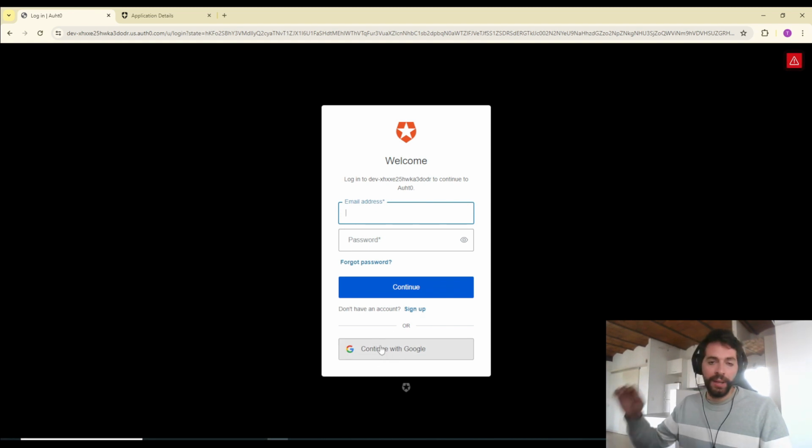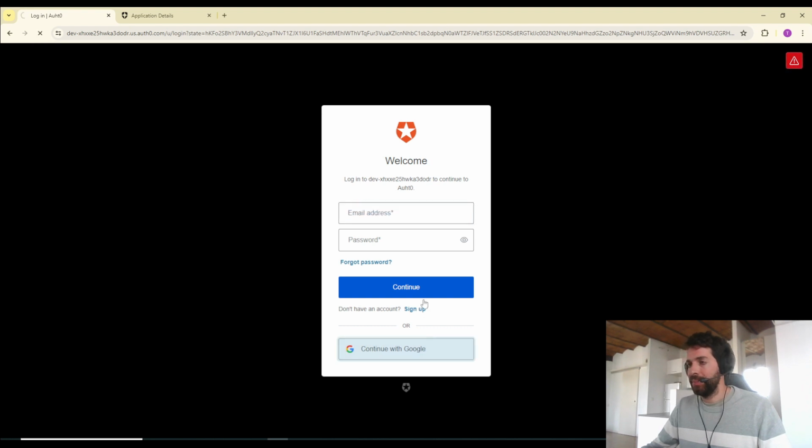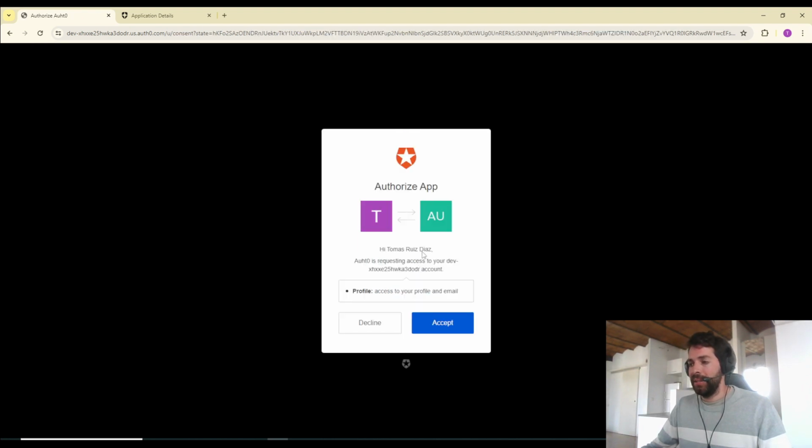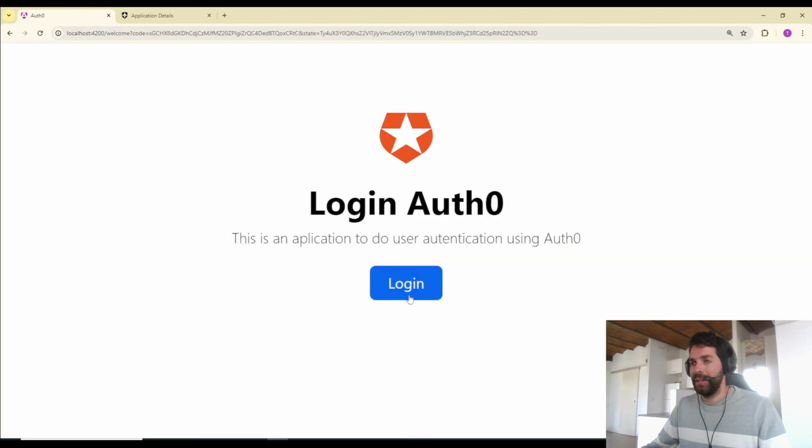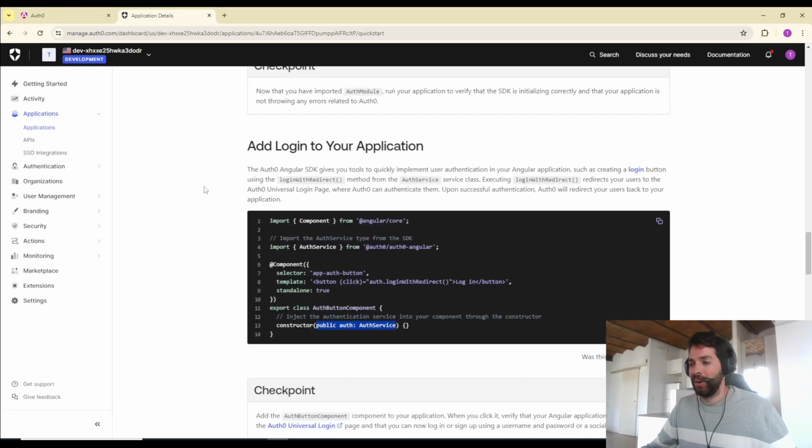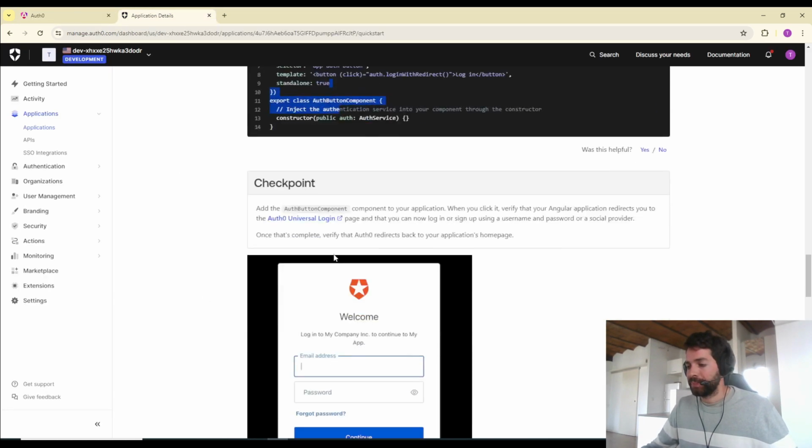If you want to configure another type of login, like Facebook or Twitter, you can configure it with Auth0. This is the default configuration. Well, okay, now I will click here and accept, and now we are authenticated, but we need to do a little more. Okay, we have this one.